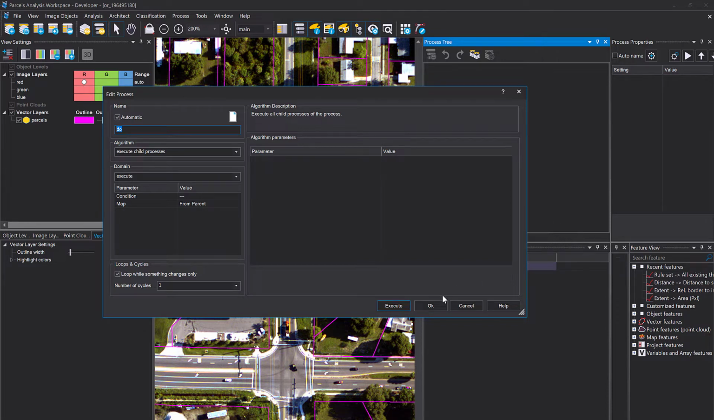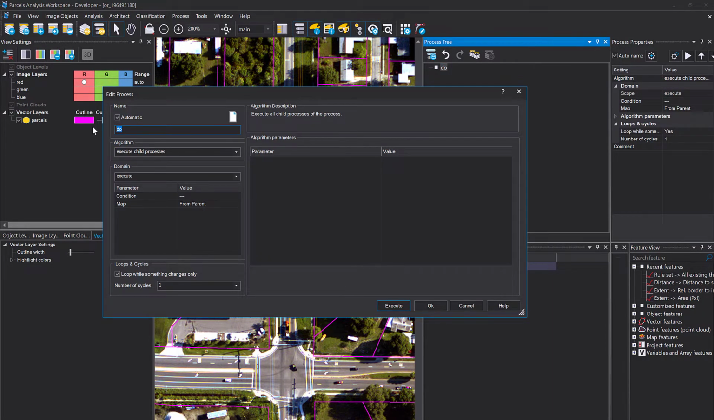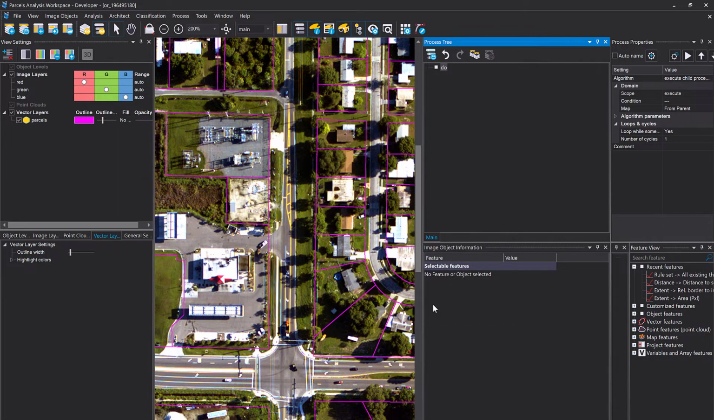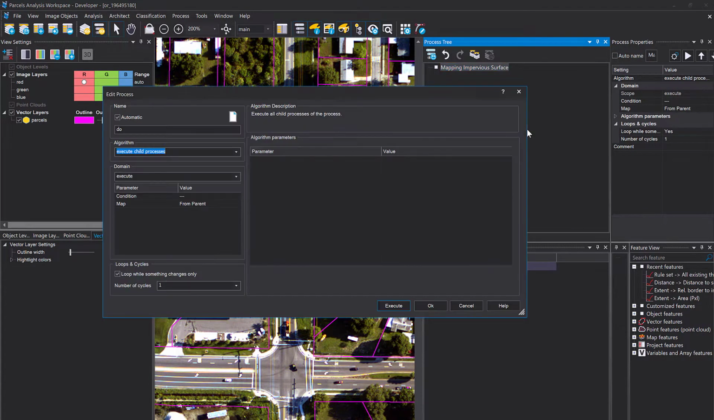If you click OK, you're going to have a structural process without an algorithm, but actually I want to give it a name so I better understand my rule set at the end, and it has a nice structure and is easy to read and understand. So what we're going to do is mapping impervious surface. So that's more or less the title of my rule set. So that's what we plan to do. Mapping impervious surface, and I'm going to right click onto that process, insert child process. And the first section is we're going to identify parcels.